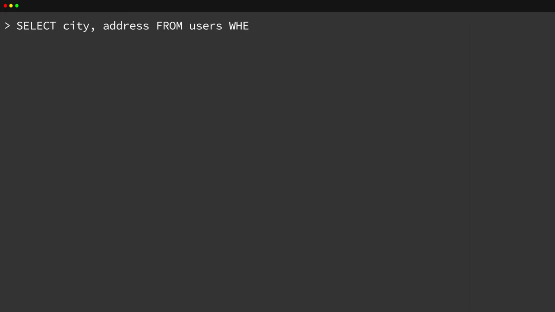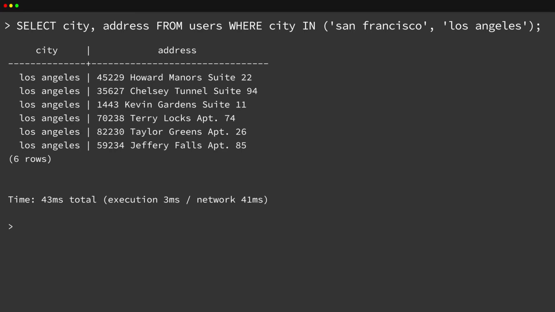Let's make city the first column in the query instead of the second. It's just a matter of putting these columns in a new order. And there it is.